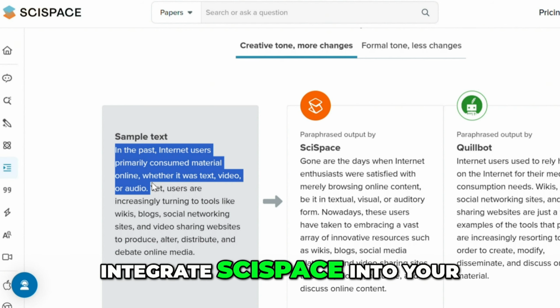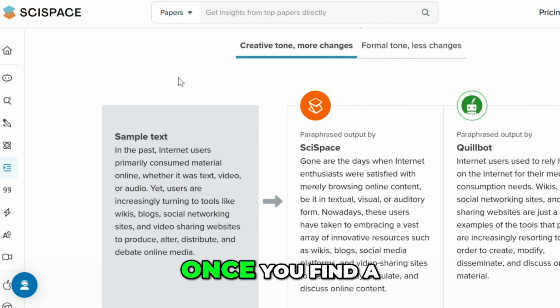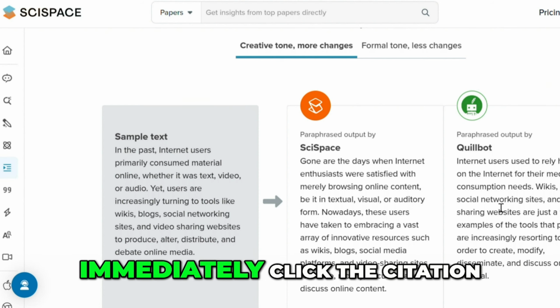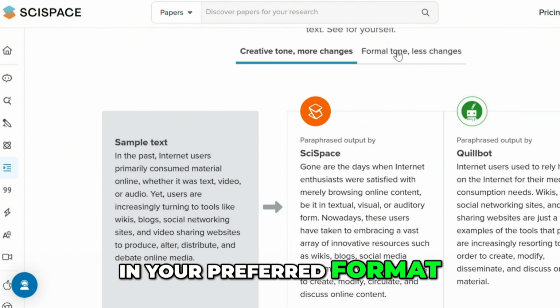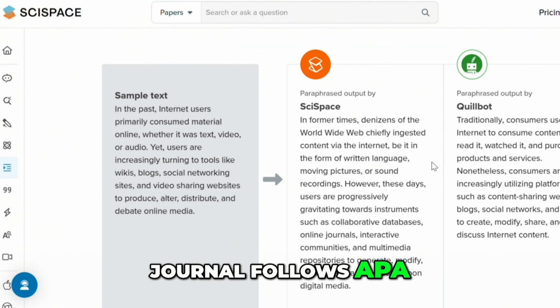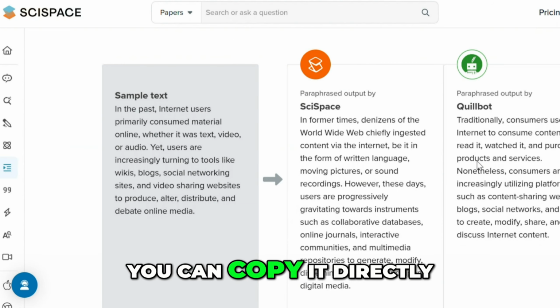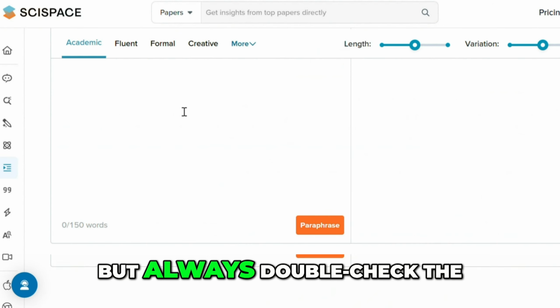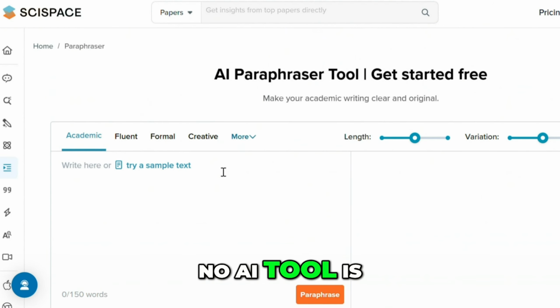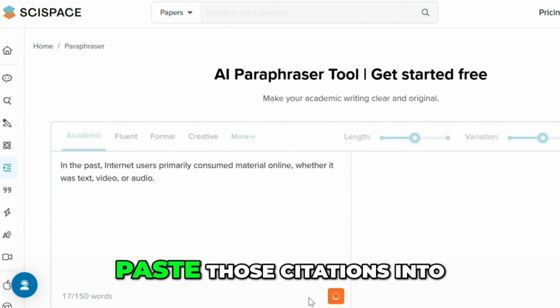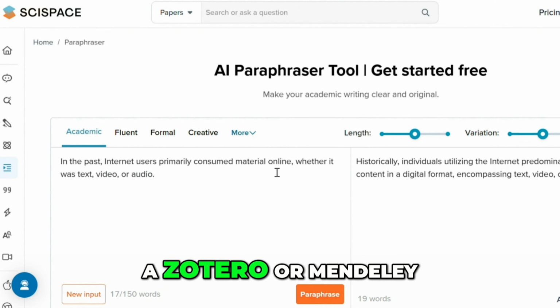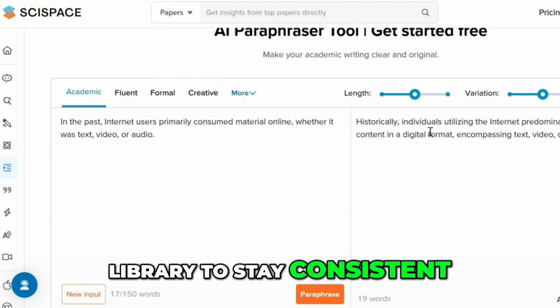Fifth, integrate SciSpace into your citation workflow. Once you find a paper you want to use, immediately click the citation tool and export it in your preferred format. If your school or journal follows APA, MLA, or Chicago, you can copy it directly. But always double-check the formatting. No AI tool is perfect at handling university-specific quirks. You might want to paste those citations into a Zotero or Mendeley library to stay consistent.